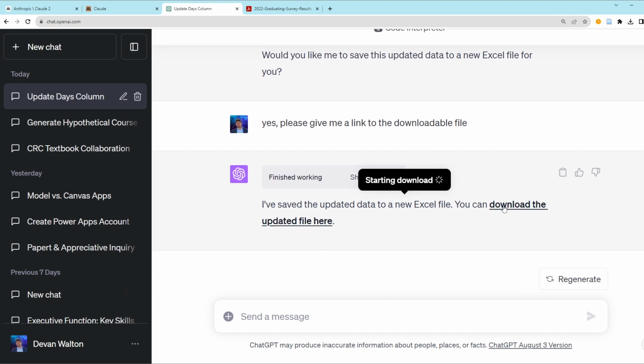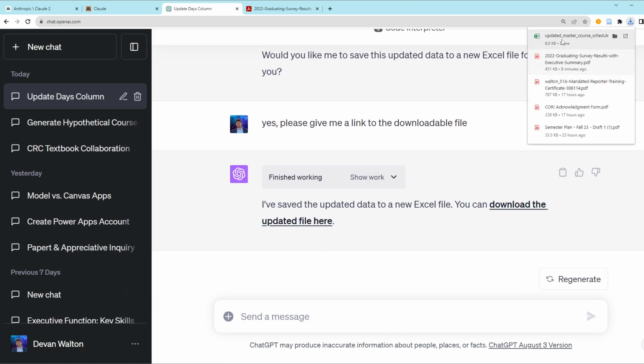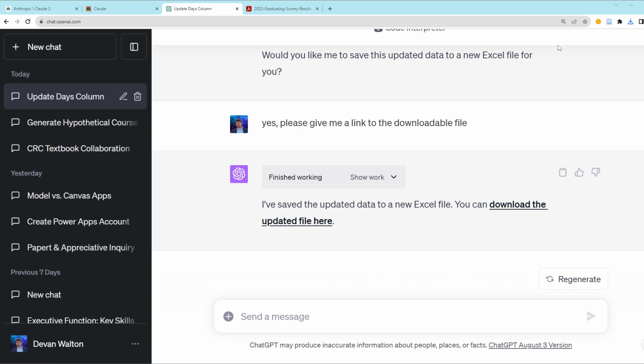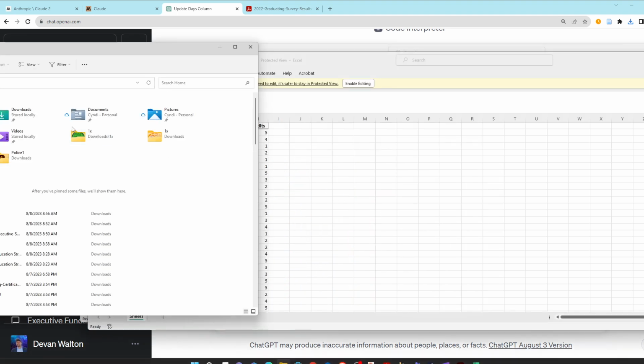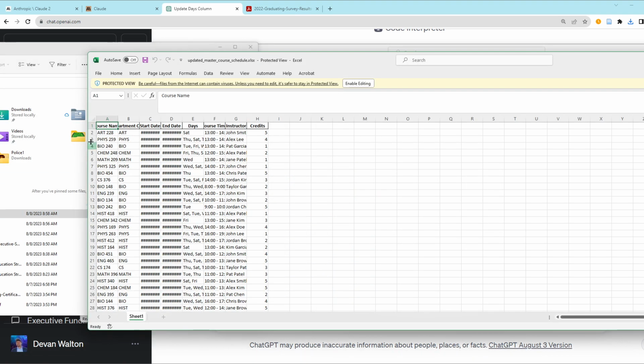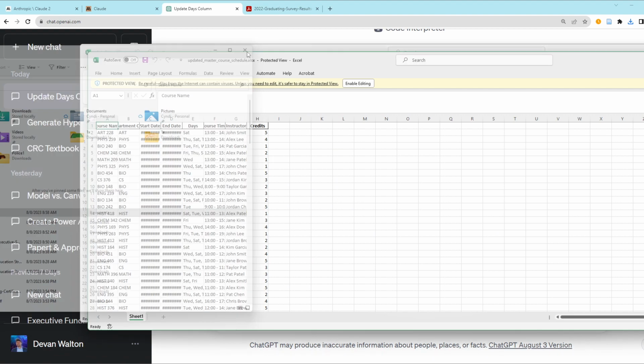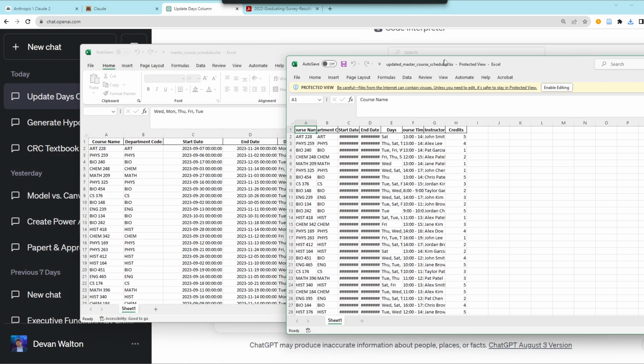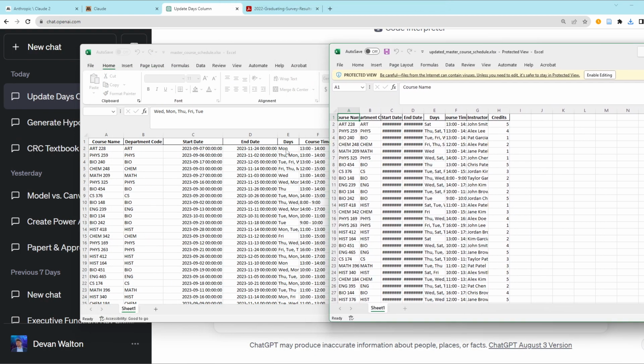And let's see if it made the changes we requested. So we have this updated master schedule. And just to give you the comparison, this was our original master schedule where we had all these Mondays. And we can see now all of those Mondays are now Saturdays.